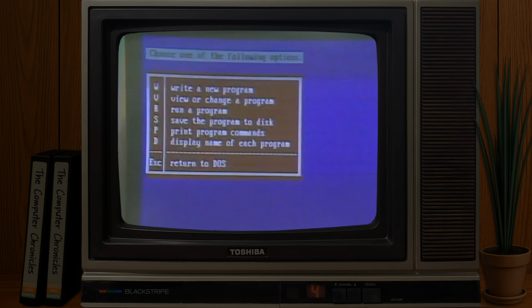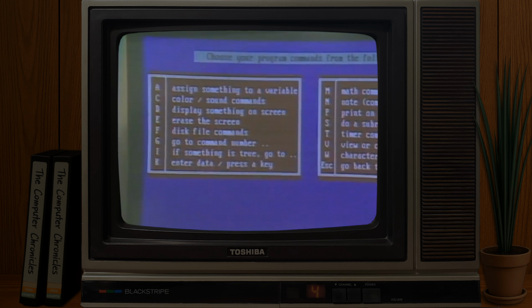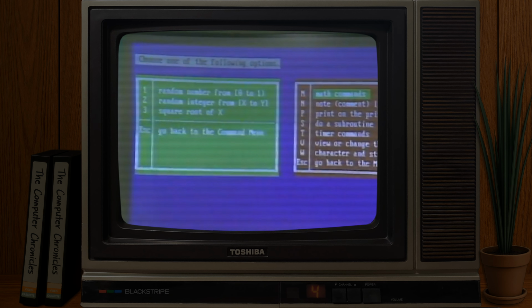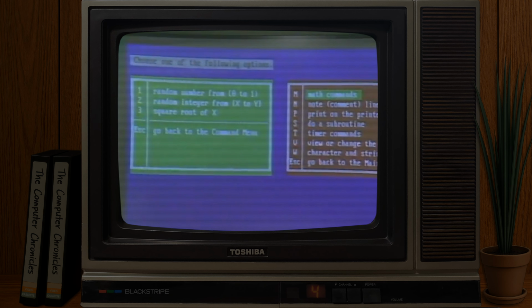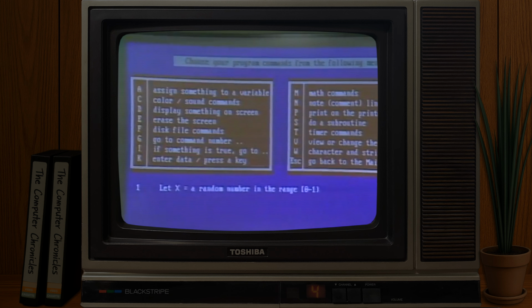For example, I just get into a dialogue here. I say, I want to write a program. What do I want to do? Well, let's say I want to use a math command. Which one? Let's say I want to generate a random number. I hit 2. Let's say a random number from 0 to 1, I hit 1, assign it to a variable, I'll say X, and there's the line of code it's written for me. I don't really know what the code is, but it tells me that's the first instruction.